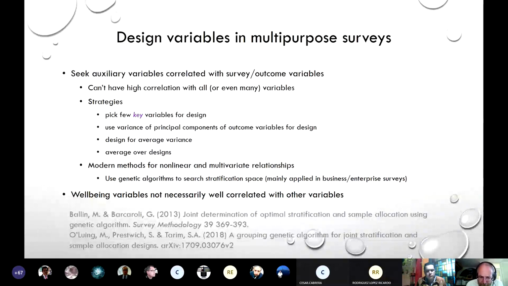And we can think a bit about well-being variables. Those are really tricky variables because they're not necessarily well correlated with other variables that you get in a survey. So we know that income and poverty and deprivation and lots of other similar sorts of variables go together, but quite often they don't go so well with well-being. So having a survey which measures well-being and something else may give you an extra challenge.